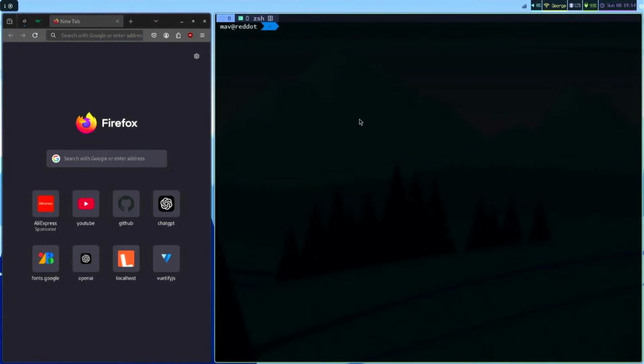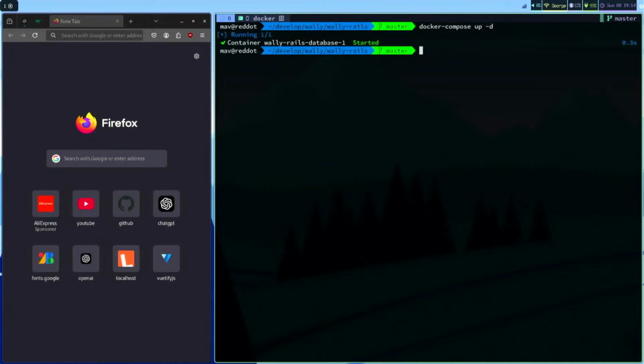Okay, let me enter the project folder. See if the Docker is running. No. Docker compose up. Ah, right, Wally Rails. Wrong folder. Yep, got to be in the project. Yeah, it's running.